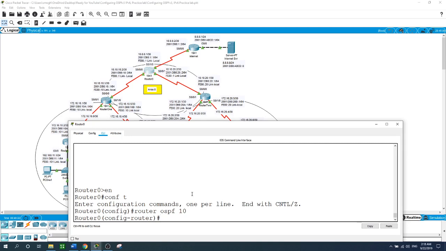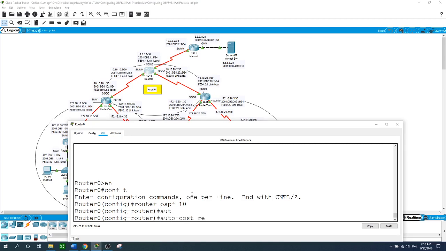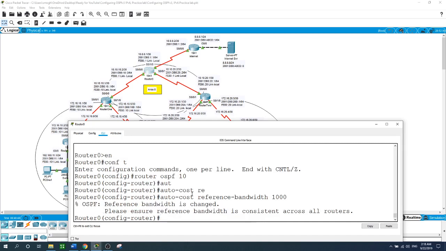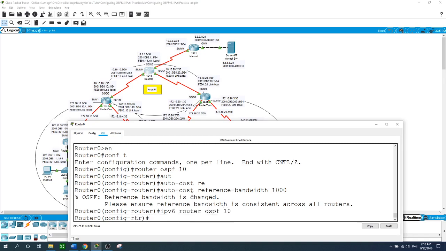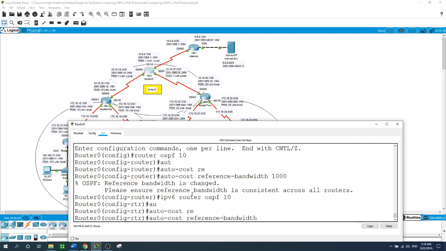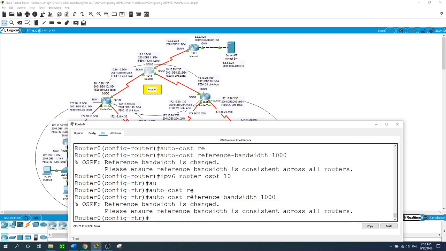So now we are still on router 0. The command goes like this: auto-cost reference-bandwidth 1000. Enter. Now, IPv6 router OSPF 10, the auto-cost reference-bandwidth also of 1000. Enter.